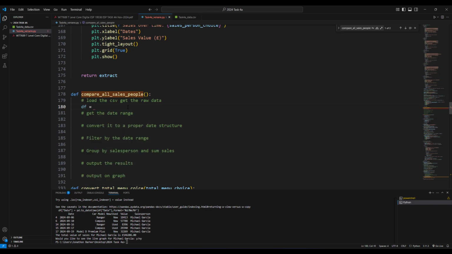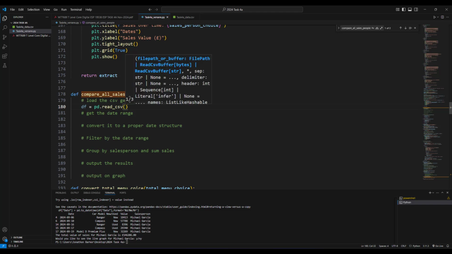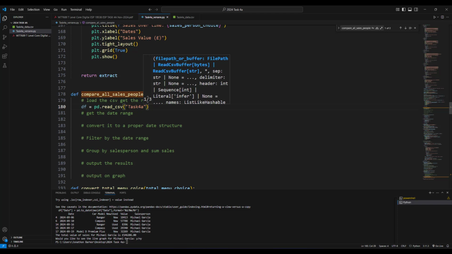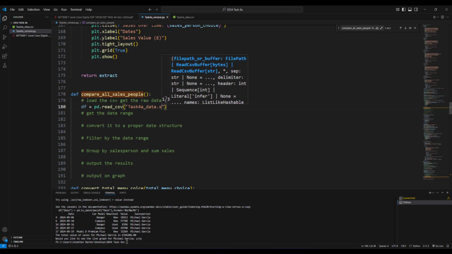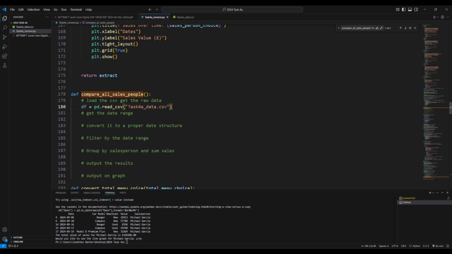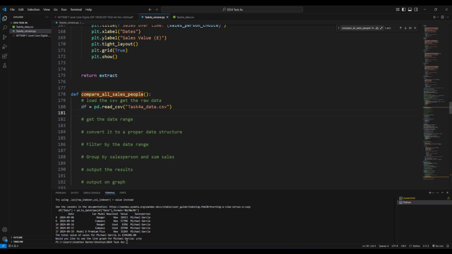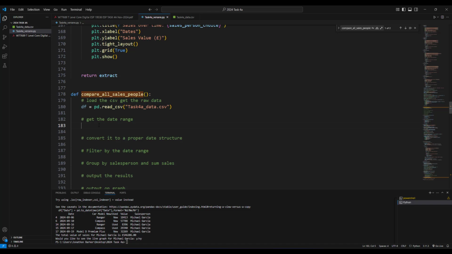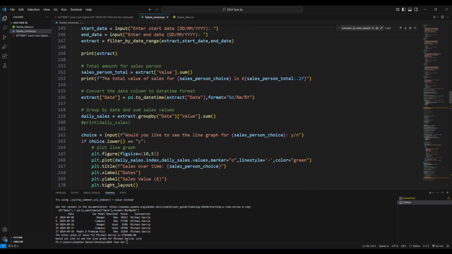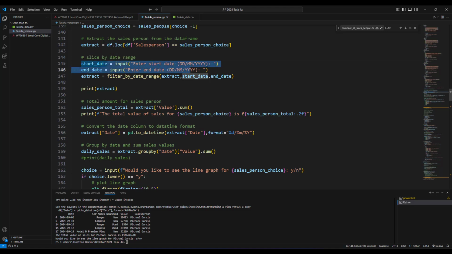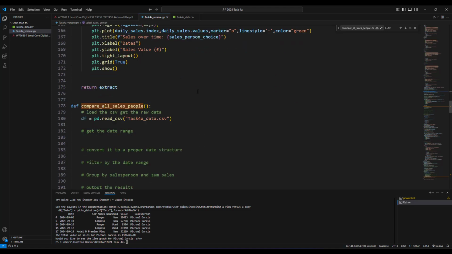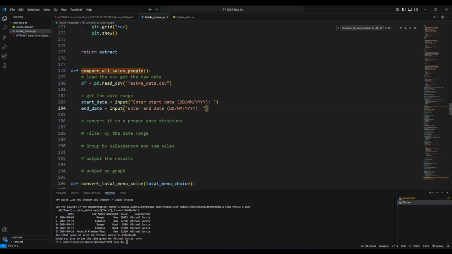Data frame equals pd.read_csv open brackets. I can't remember the name of it, but it's there in the top corner. Task 4a underscore data dot csv. Oh no, dot csv. Right, there it is. Wonderful. Import, no problem. Get the date range. I've done this already. Let me steal it. There it is. Stolen. Get the date range. There we go.